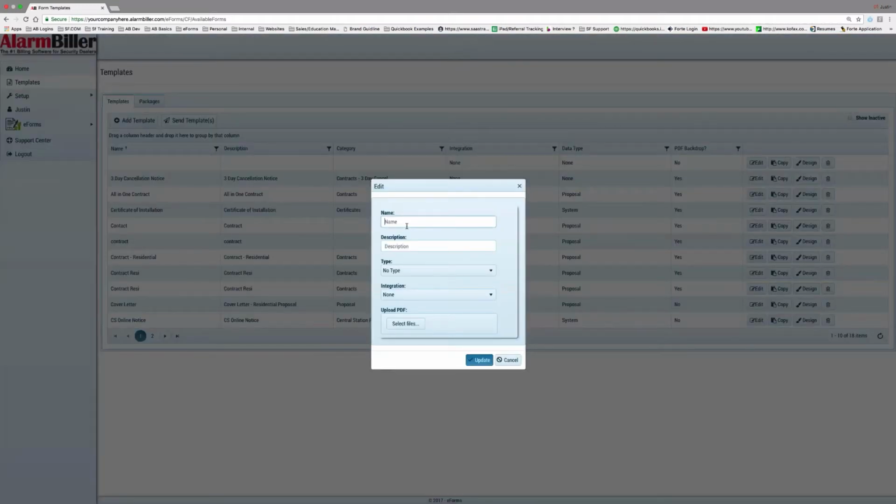Okay, so if we click Add Template, we'll try this again. We're just going to do contract here. And then you might have multiple contracts. So obviously maybe you have a commercial contract, a residential contract. If you're in PERS, maybe you have a PERS contract. So with the description, make sure you're descriptive, so when you're sending the form out, you know which specific one you're sending out. So we're just going to do contract residential. And I'll just do it for the name too.